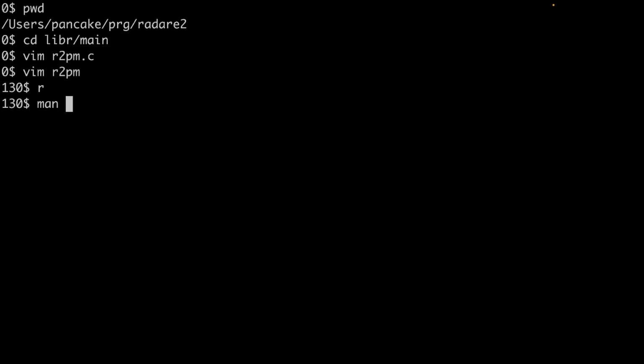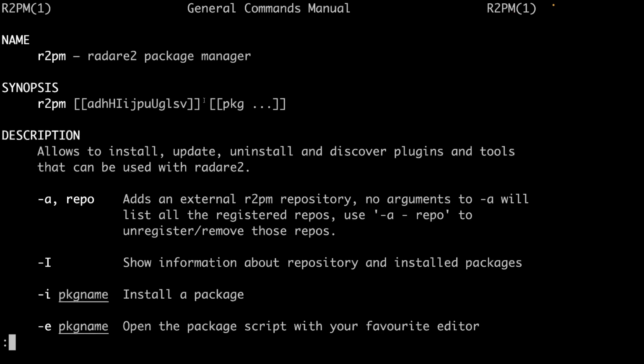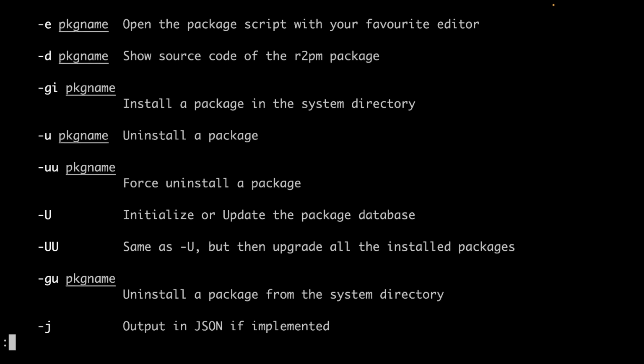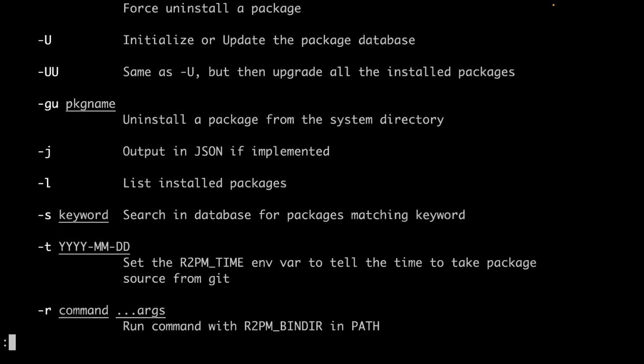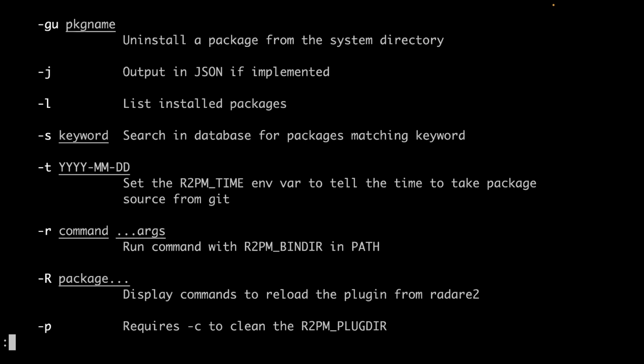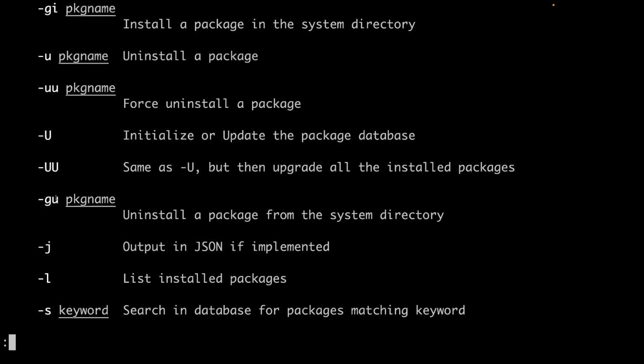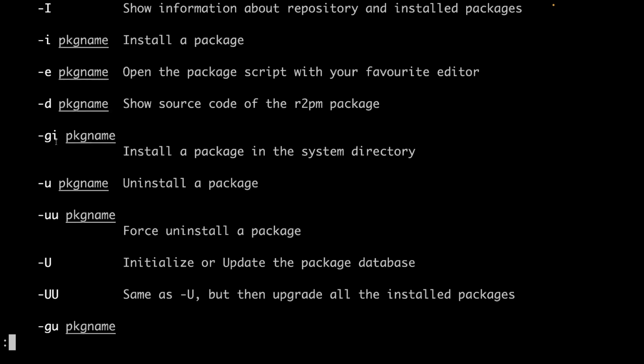So we can also check the man page of r2pm. r2pm has different command line flags that can be useful to install packages, search the database, update the database, and so on. By default, it's important to know that if you don't specify anything, it will install everything inside your home. So it won't be messing with your system directories. And if you want to do something global, you will need to use the -g flag.